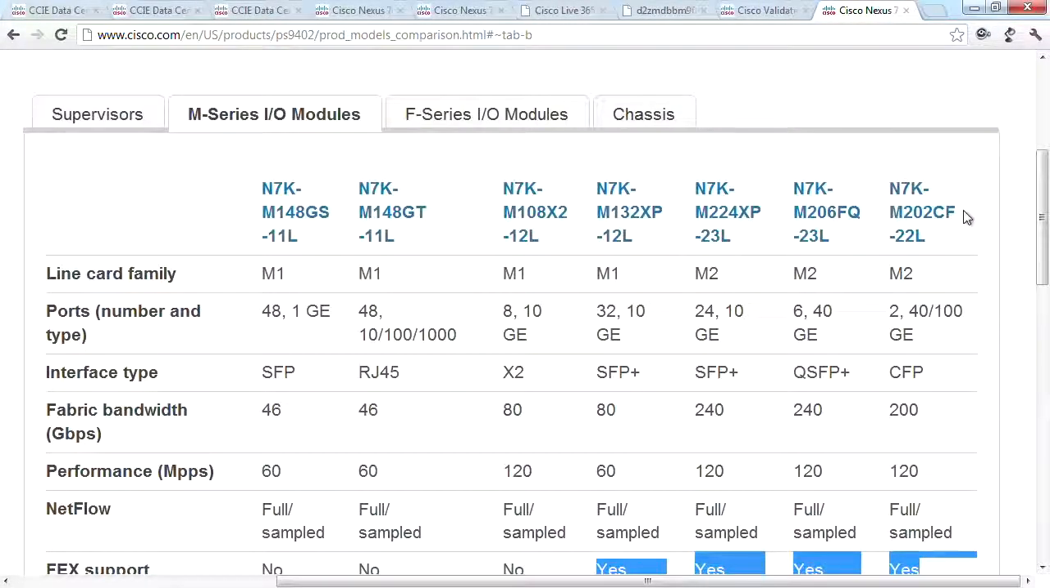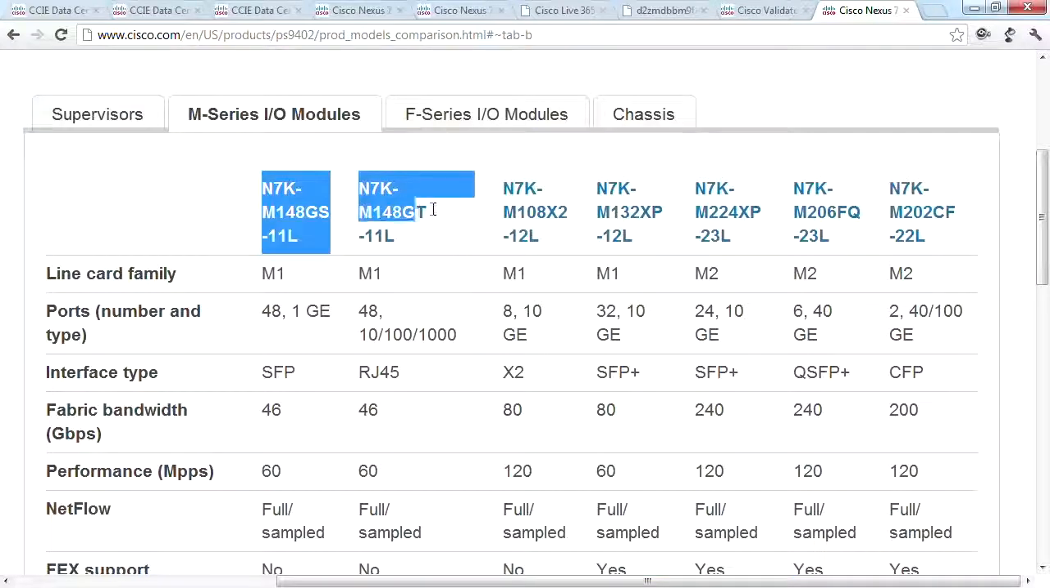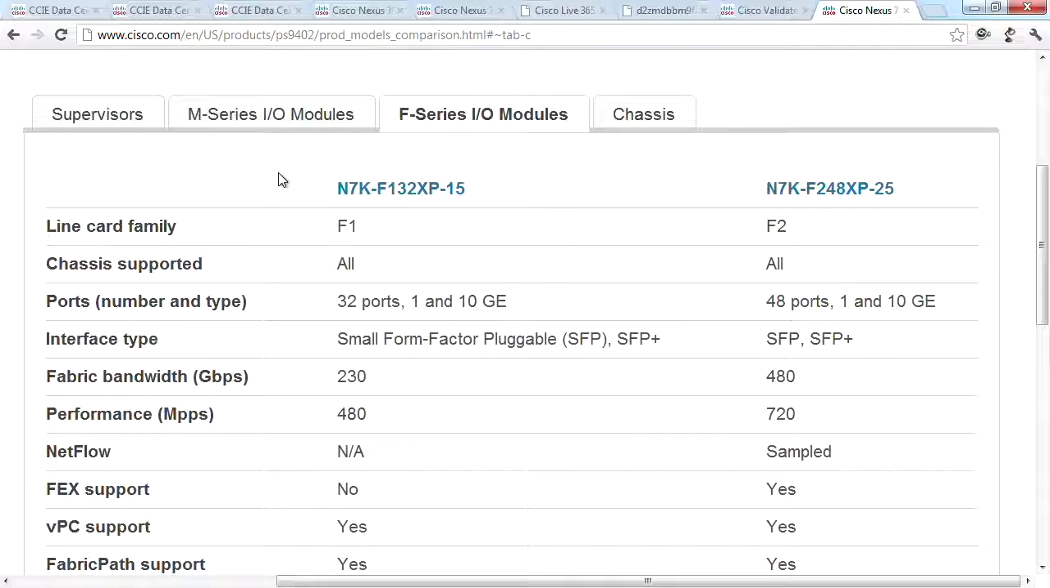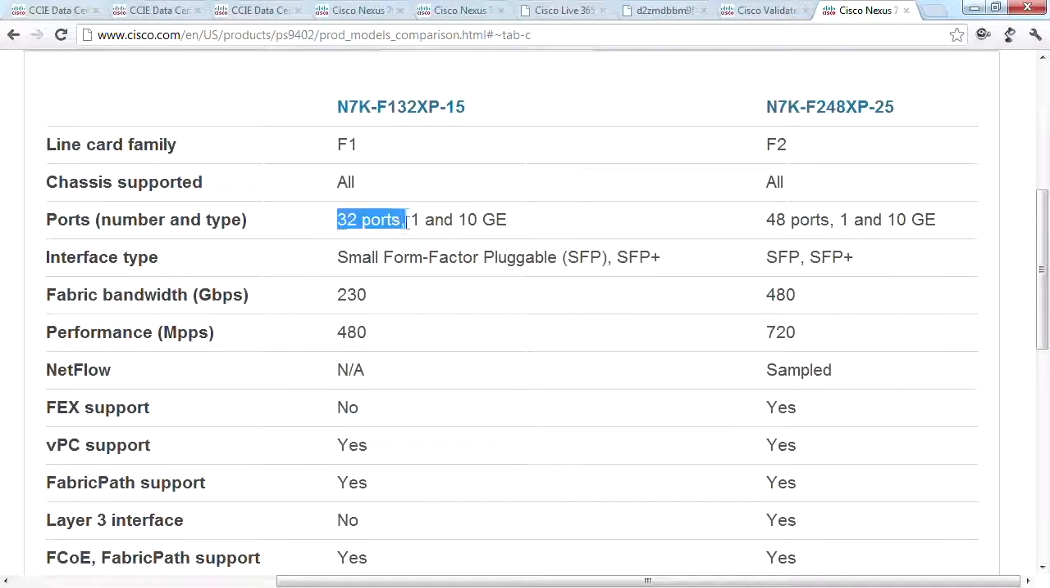as well as the M2 cards, which are the second generation. Some of the other M1 cards do not. And then likewise in the F series modules, we basically have just 2 cards, which are the F1 32 1/10 gig E card. And that is what's on the lab? This is what we have, and this is what's within the hardware scope of the lab.